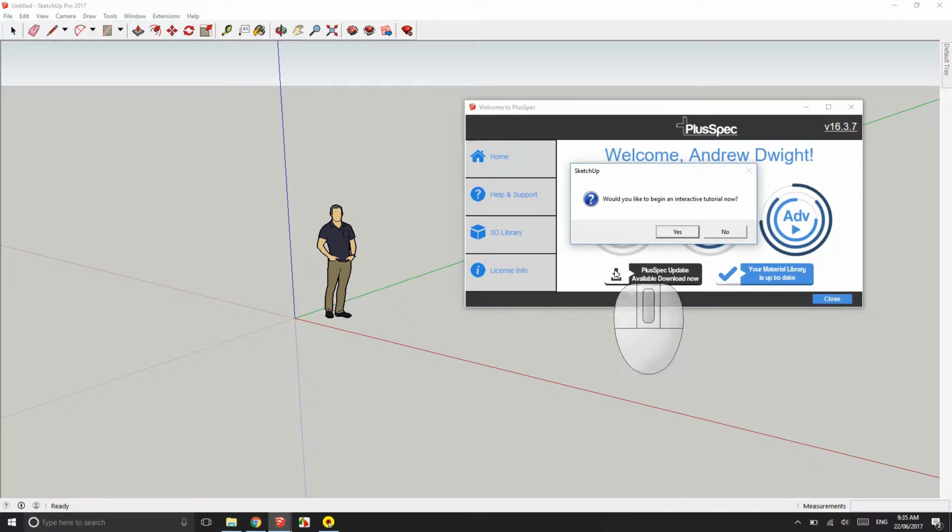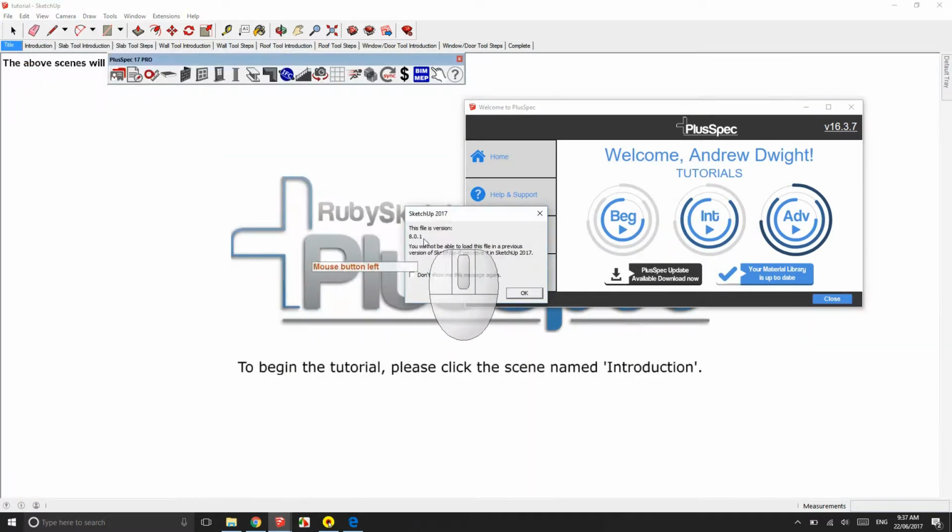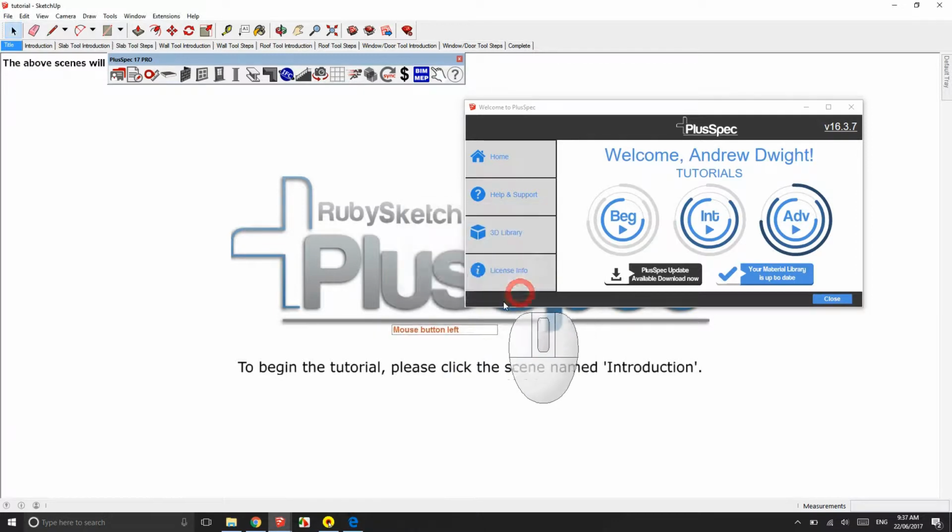As we've opened up SketchUp here for the first time, you'll notice that if you've loaded Plusspec correctly, you will come up with this welcome screen. And if it's the very first time, you might have already been through this and clicked yes or no here. If you clicked yes, you will notice that it opened up these tabs across the top, and it might come up and say that this isn't the right version. Don't worry about that. If you're using an older version of SketchUp, it will still work. So don't show this message again, that's fine, or just go OK.